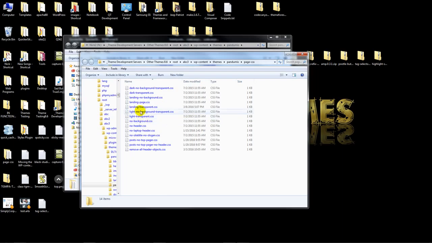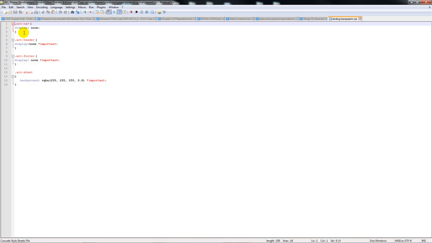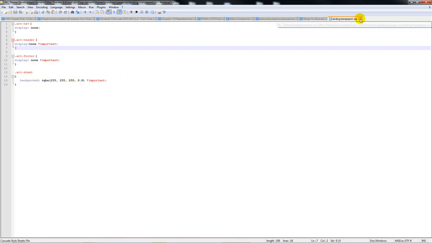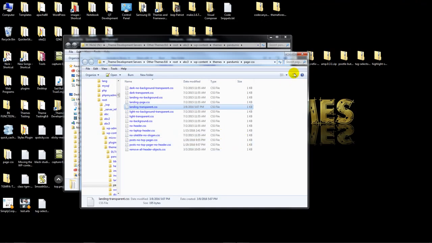Inside is, for example, the landing transparent. This is what I have inside. I'm basically hiding the navigation bar. Actually, that has to be removed. I'm not displaying the header, I'm not displaying the footer, and basically I'm making the page semi-transparent. And that's all I have to say about custom CSS per page or per post.